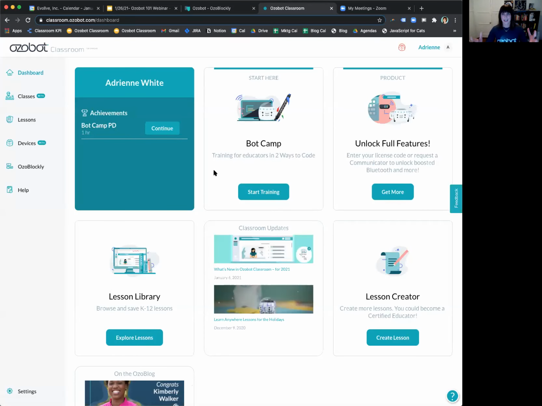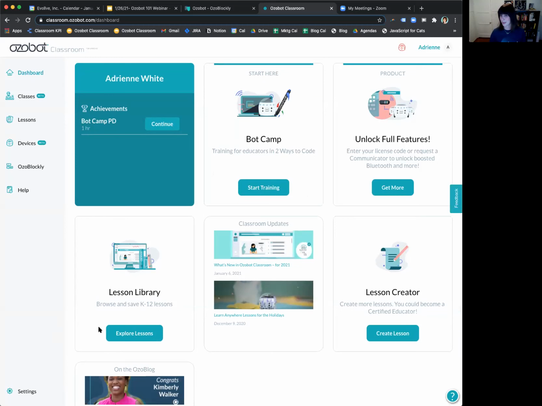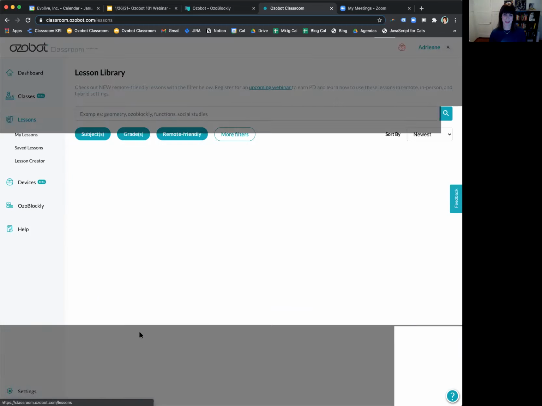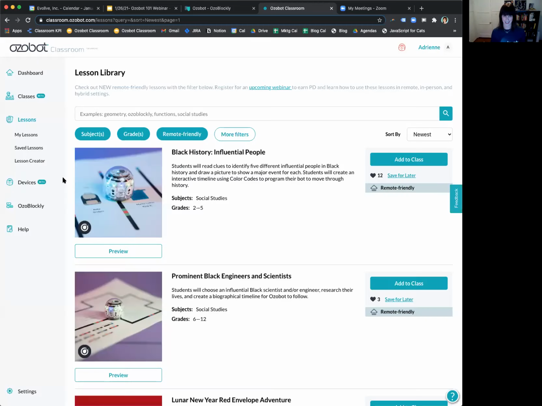This is my educator dashboard within Ozobot Classroom. Just so you know, I mentioned this earlier, but from right here, you can access Bot Camp. That's that 1-hour teacher training in both of Ozobot's 2 ways to code. So we really recommend starting there before you bring Ozobot to your students. That way you can feel comfortable and confident with both of those 2 ways to code. But then second, and perhaps most importantly, you have access from here to our entire lesson library.